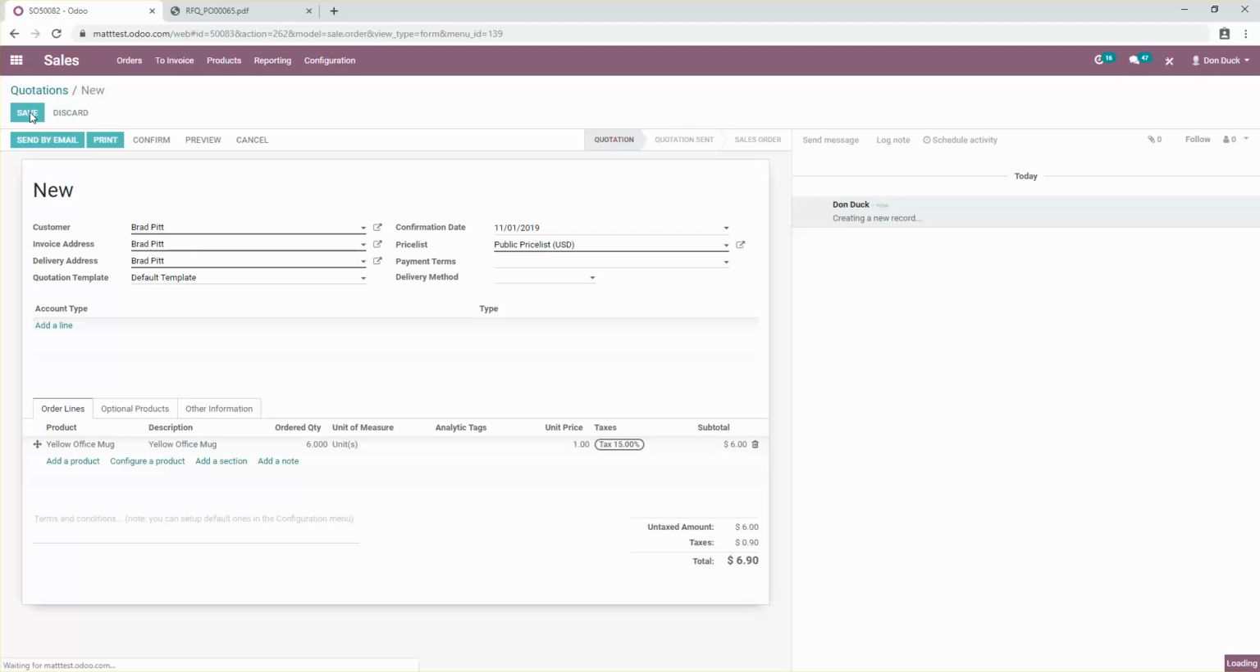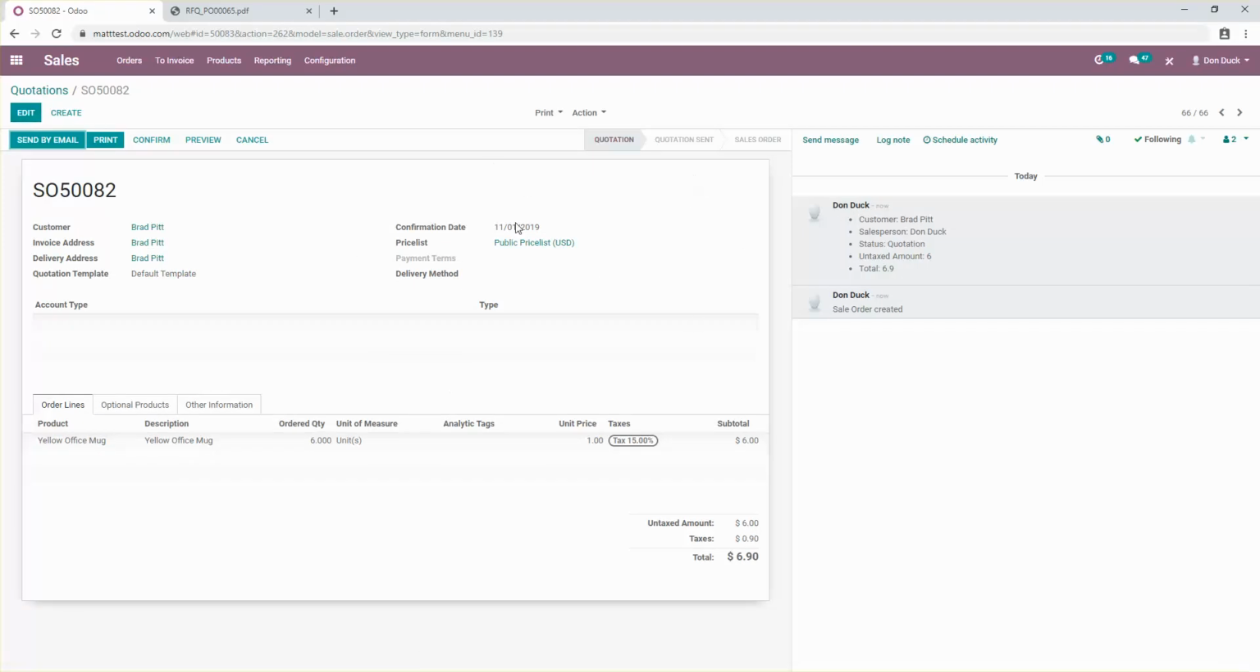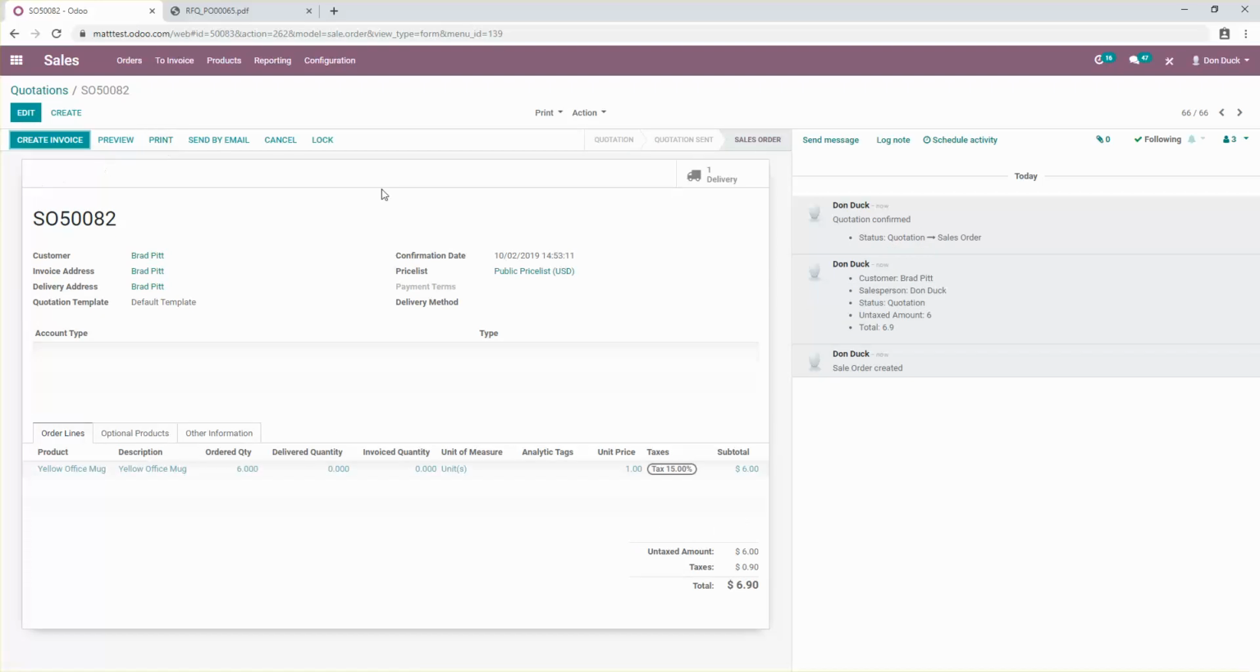And I'll save that. And then the same workflow as sending a request for quotation out to a vendor, this is sending a quote to Brad Pitt, our customer. So I can go ahead and send that. I'm just going to go ahead and confirm the order. And then this created one delivery for Brad.